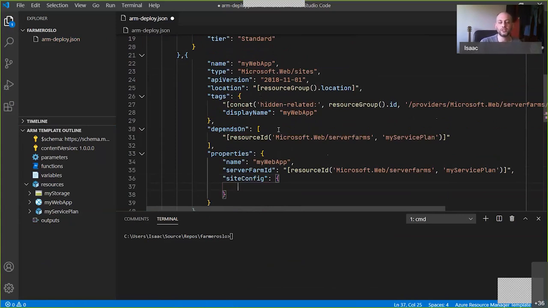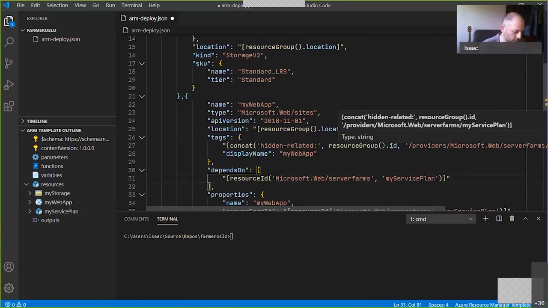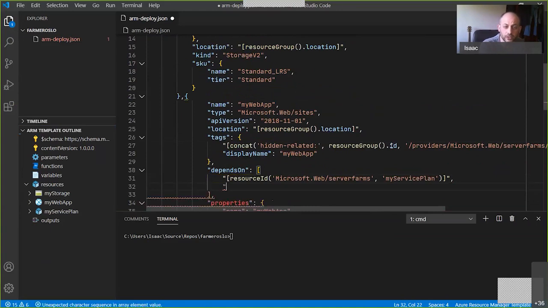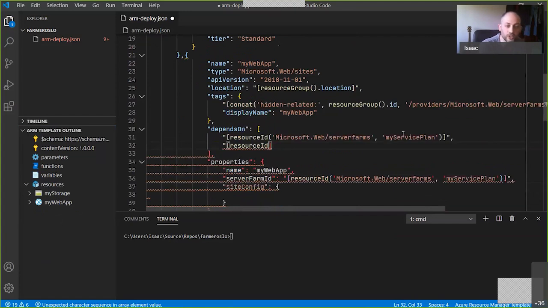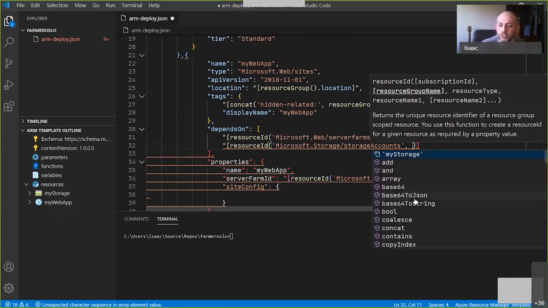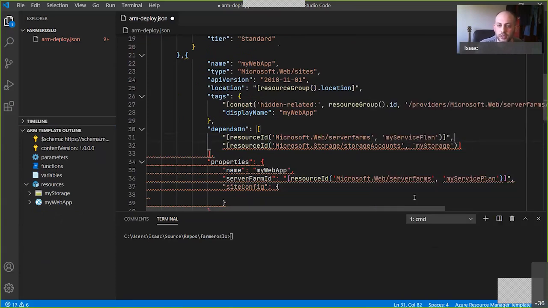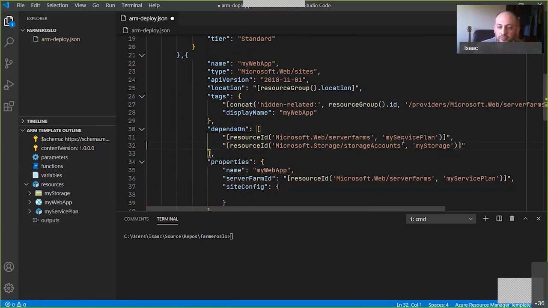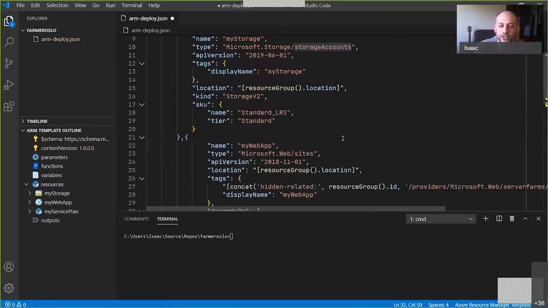Imagine I said I wanted to do something like make this web app depend on the storage account. So I can try and do this now. I can say resource ID, and this is only because I've done this before. I more or less know what I need to do here. But if I didn't know what resource ID was, I'd be stuck here again. Is that right? I guess so. So now I've said my web app depends on my storage account.